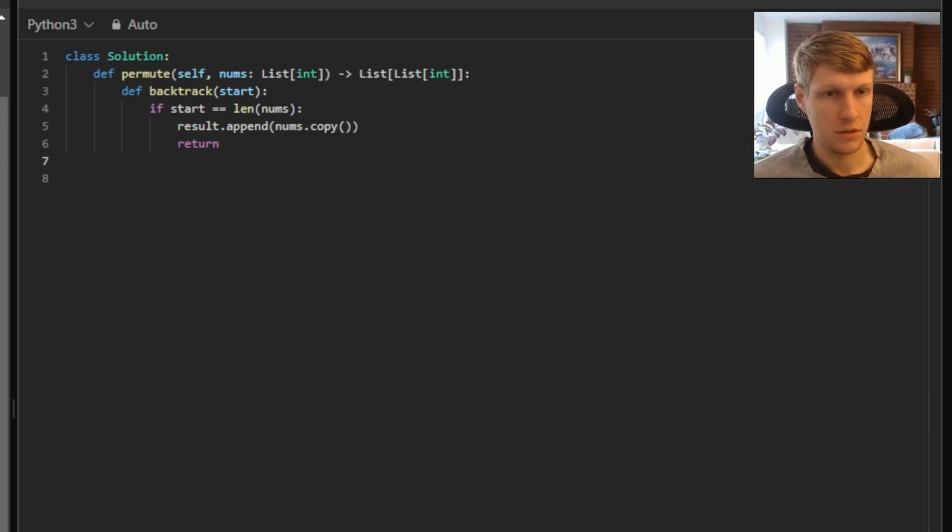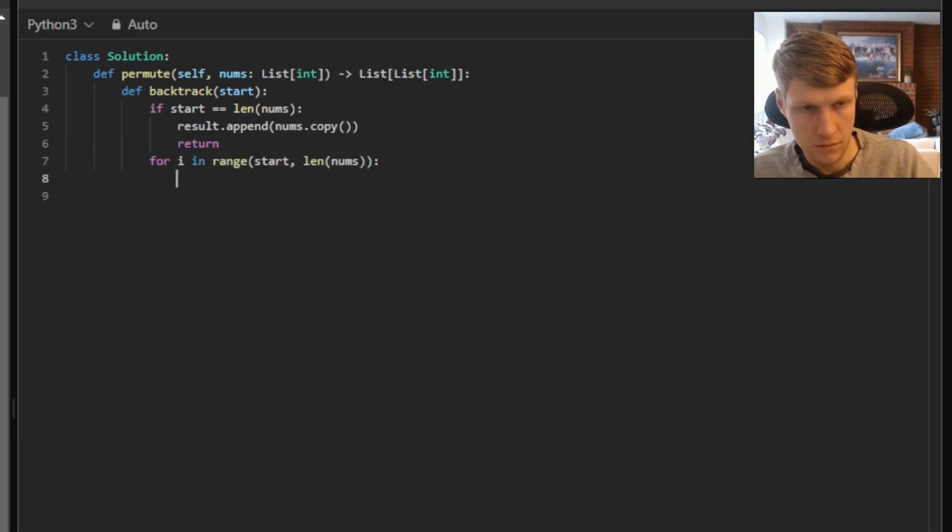It'll be what we use to output all of our permutations. Next, we're going to want to loop through our nums list, and we're going to start from our start variable index and go to the length of our nums list. And this for loop is how we're going to get all of our permutations.